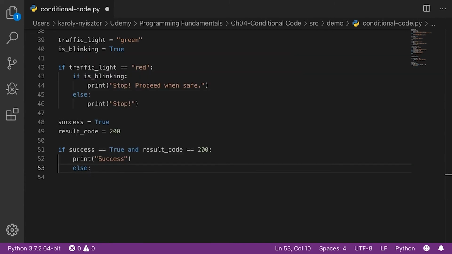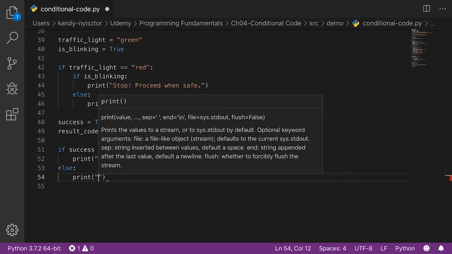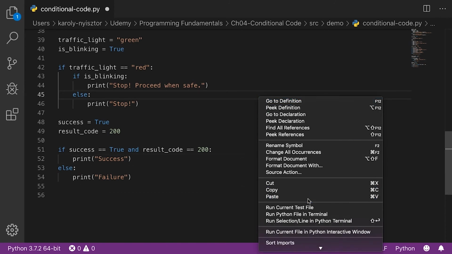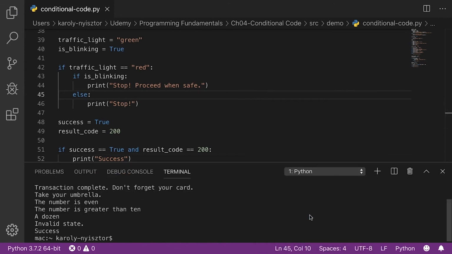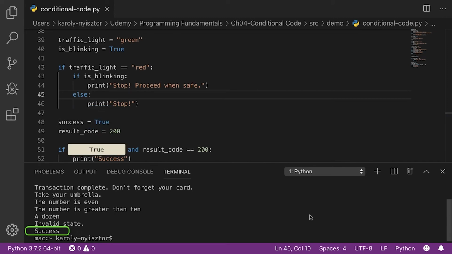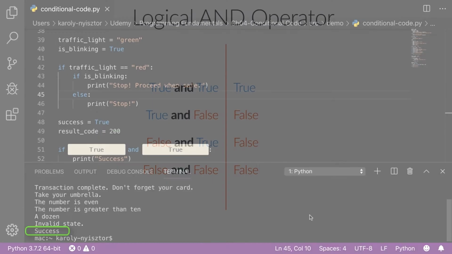Else, print failure. If you run this code, it prints success. Both expressions in the if statement resolve to true. So we have true and true, which evaluates to true.